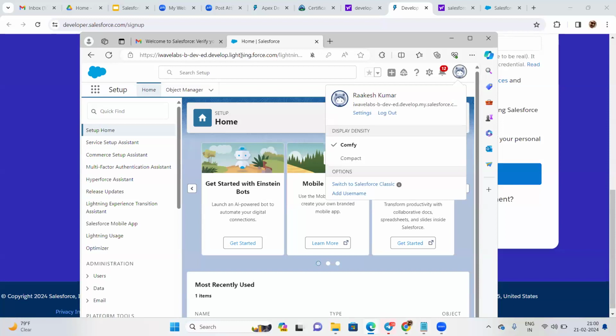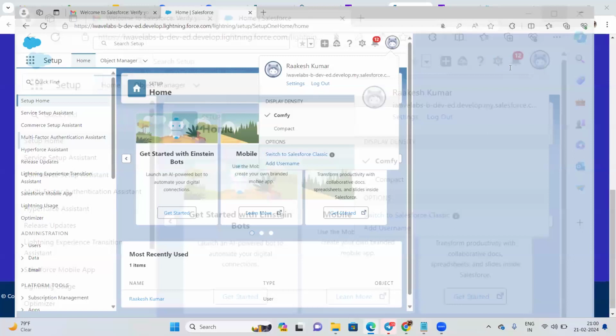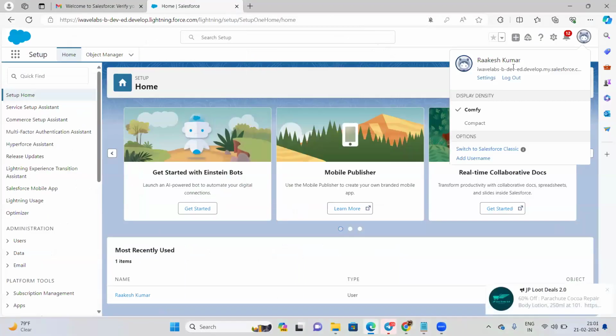Here we have two platforms. The old one is the classic platform, but now we use the Lightning platform. And which one are we using? We are using the lightning.force.com platform. Got it? So you can go and view your profile and you will come to know about your profile.